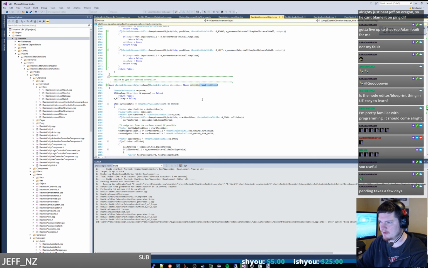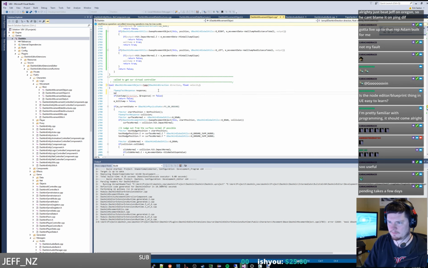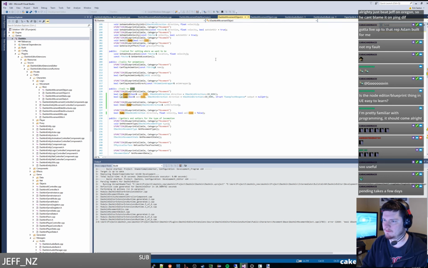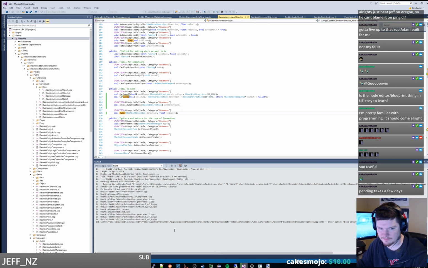Okay, so I am dumb. I am calling all this stuff right here. Crap, I don't need to do half of this. I didn't need this wall jump false. You can just set it right here.